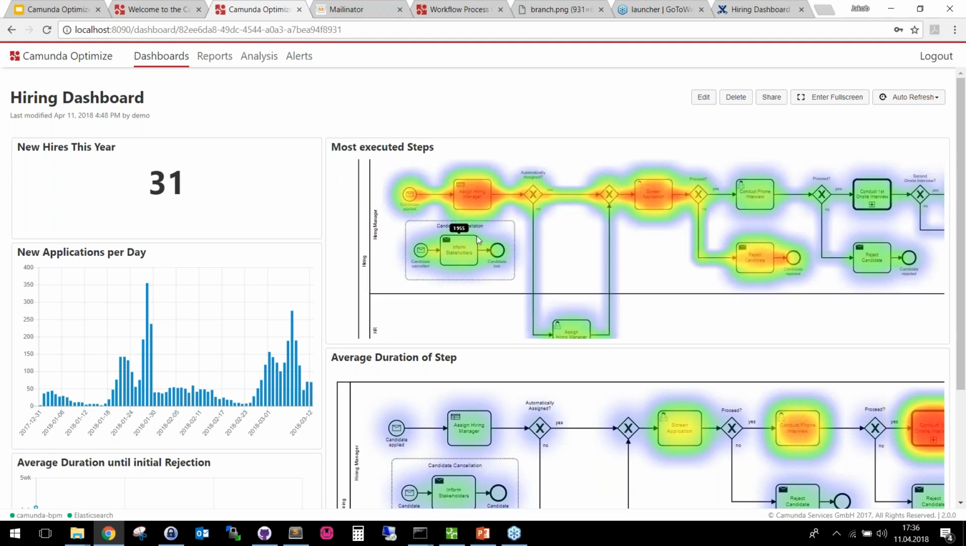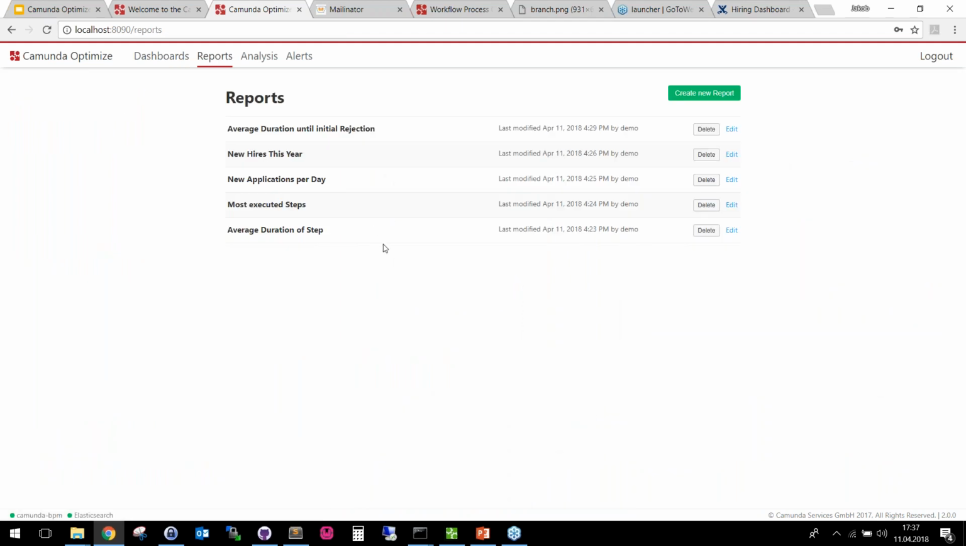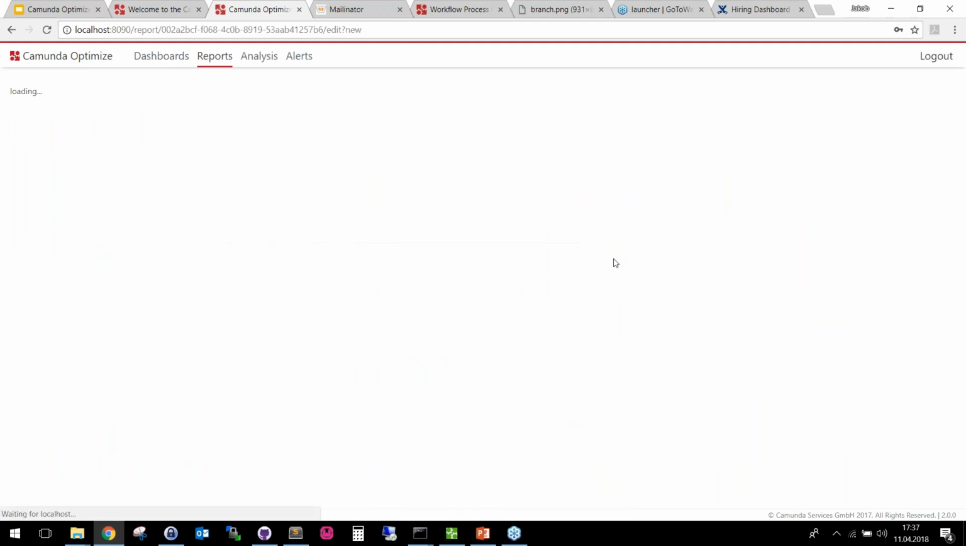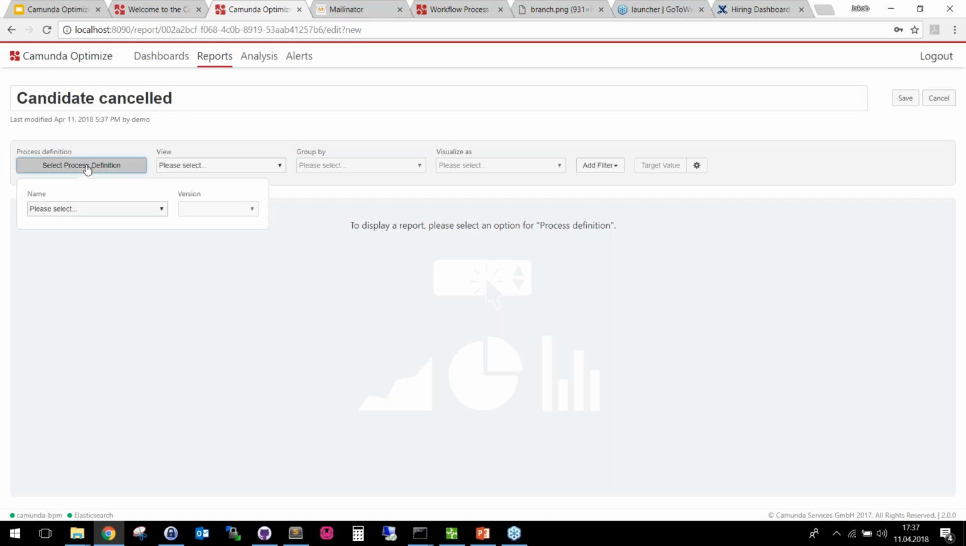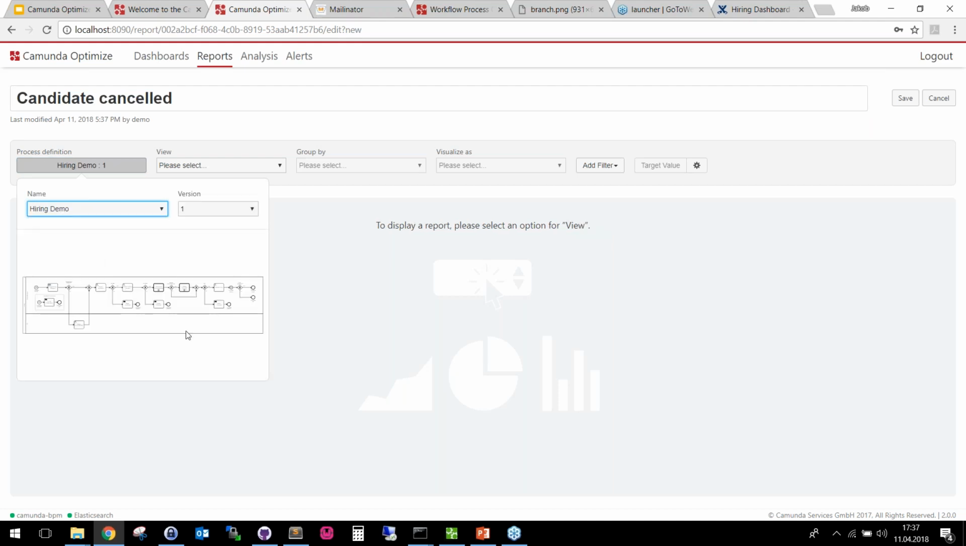So what I can do now is simply create a new report. So let's just jump to the reports section and say create new report. And what I'm going to do now is create a report which is about candidate canceled. And first I will select the process that I want to look at. So in this case, it's the hiring demo process, the BPMN diagram that we are already familiar with.